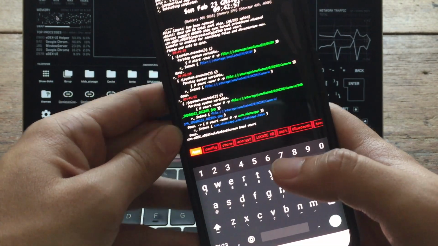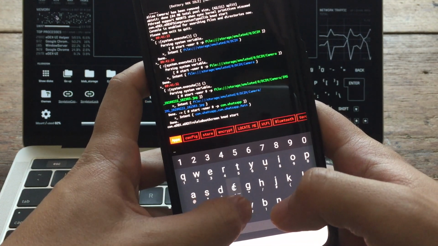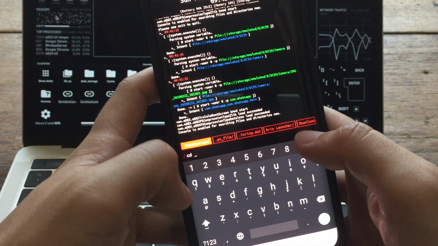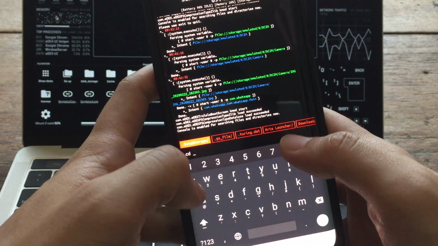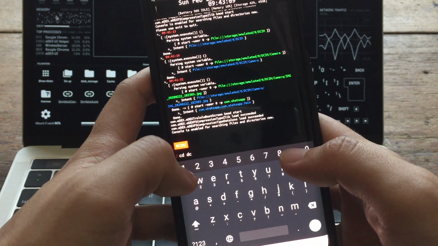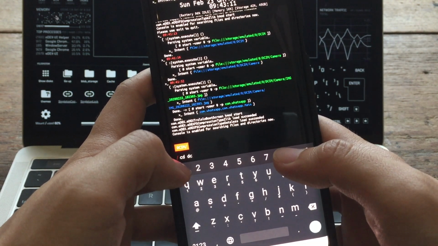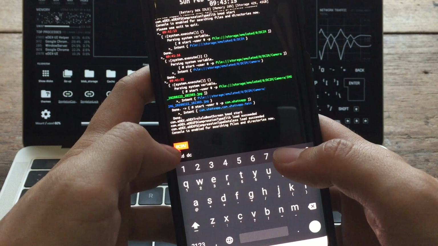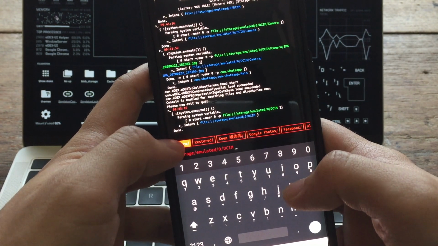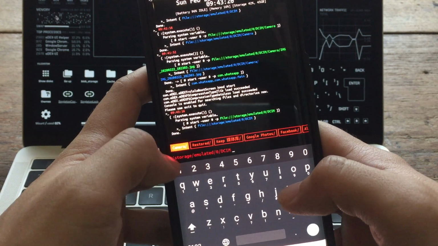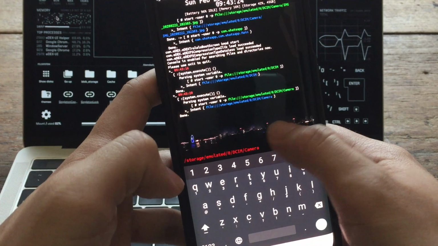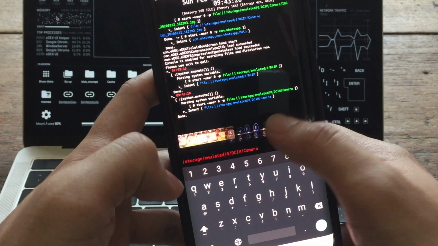Let's get started. First, you start with CD followed by a space, and now you're in the folder, you're in directory mode. Now you type DCIM, because in most cases the photos and videos are stored and located in DCIM camera. So first DCIM, then camera. You will see the photos and videos you take displayed in this area, which is pretty awesome.